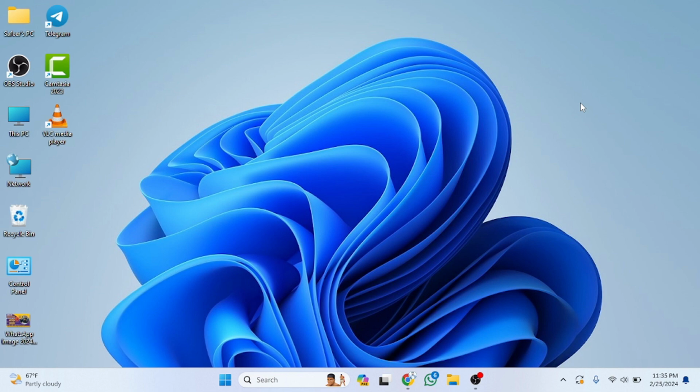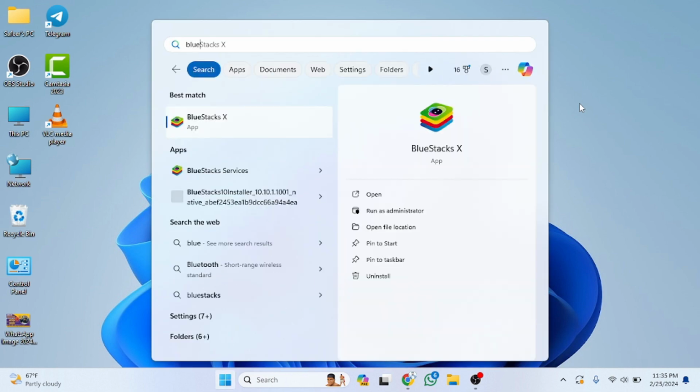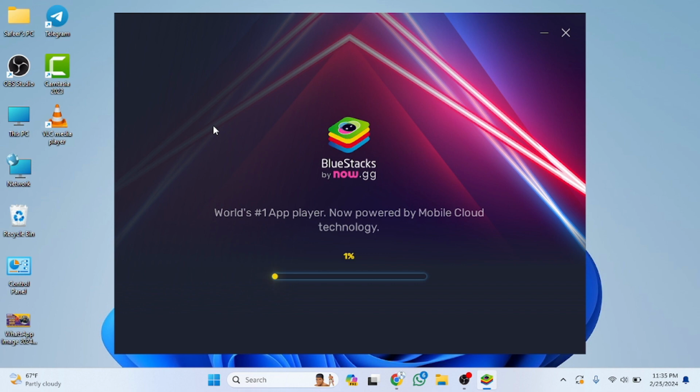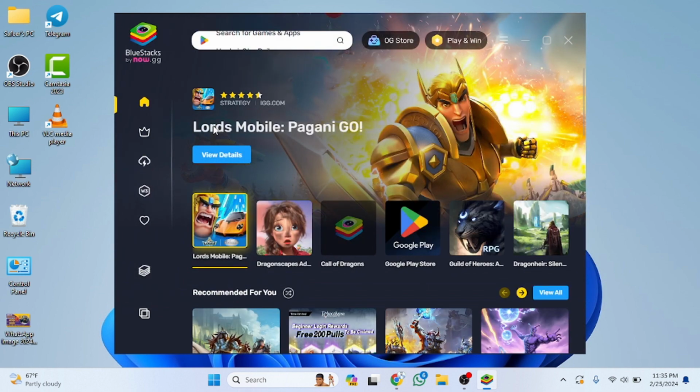So let's start. I'm going to open BlueStacks. You have to write BlueStacks. This is BlueStacks, so let's click on this, and after clicking on this, you have to wait for a few seconds until it loads. As you can see, it's loading. We have to wait. Now it's done. As you can see, BlueStacks is open.